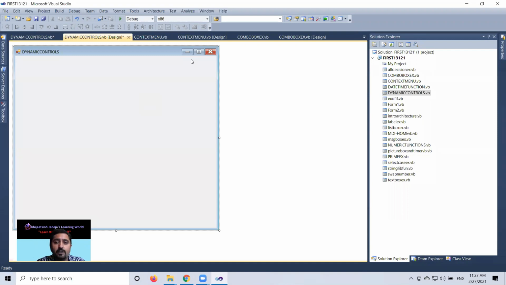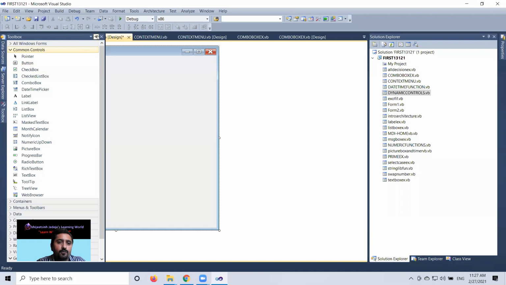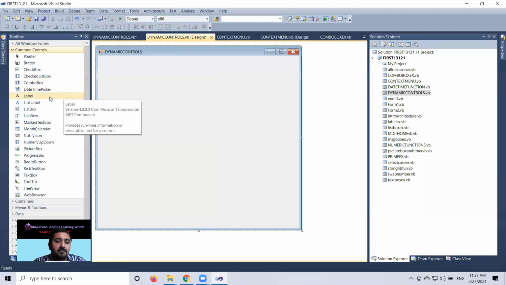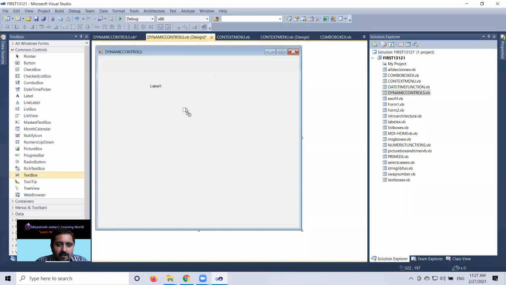So friends, as you know, in VB.NET this is called a form, and whenever we want to design any software, we drag and drop the tools. Whenever we drag and drop the tools, the limitation is that this label is physically dragged and dropped. Suppose I would like to add a text box, I physically drag and drop a text box and a button.